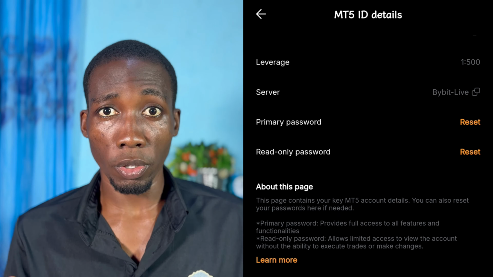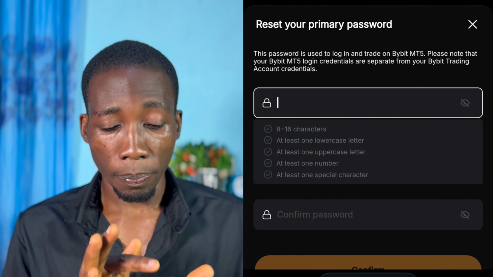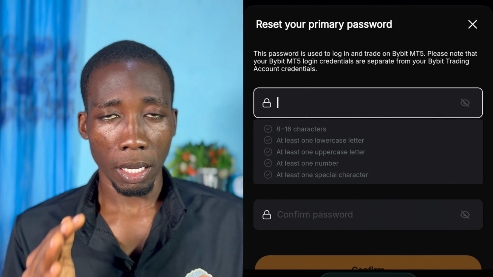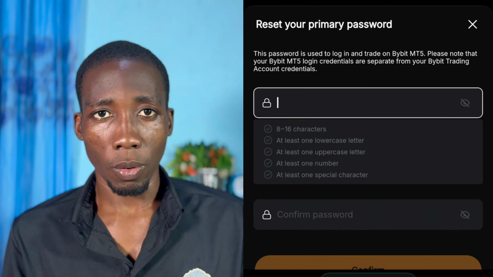So all you have to do here is to enter the password. The password has some requirements. The password should be 8 to 16 characters, with an uppercase letter, a lowercase letter, and then a special character. So just make sure you enter everything and then create the password. You'll be asked to enter your Google Authenticator code. Once you enter the Authenticator code, your password will be activated.